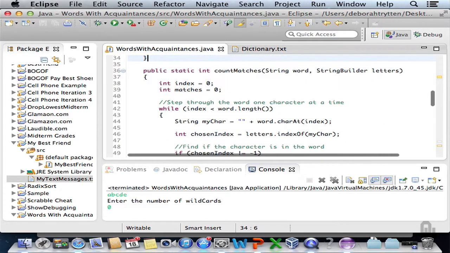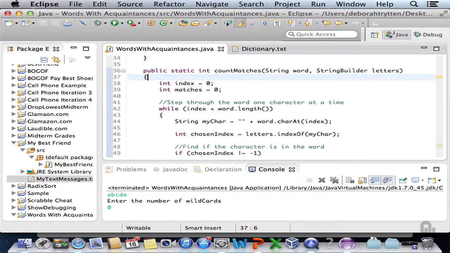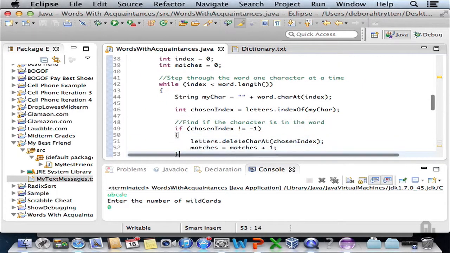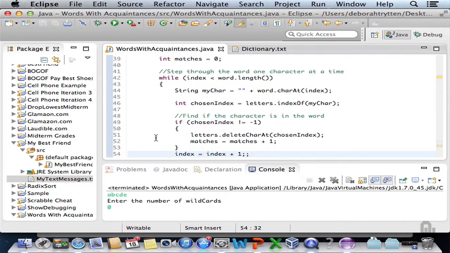So let's think about what happens with letters in count matches. Well, we start out with all of our letters in there, and what we're doing as we step through is we're removing letters one at a time. So notice that on line 51, that's where we're deleting letters. Well, think about what happens when we find A in the dictionary. The first A is found, and it gets deleted from letters. And so at that point, letters has B, C, D, E in it, just exactly what we saw. Oh my goodness, we have a parameter passing problem. What happened is we passed in the string builder letters just once, and then we pulled out letters from many words and we didn't reconstruct it.